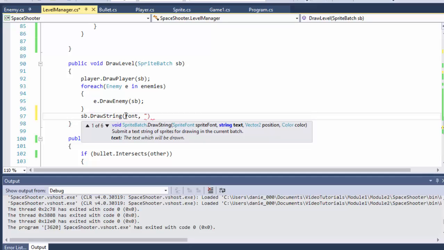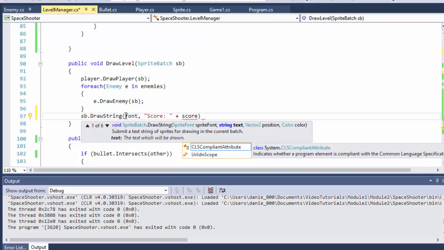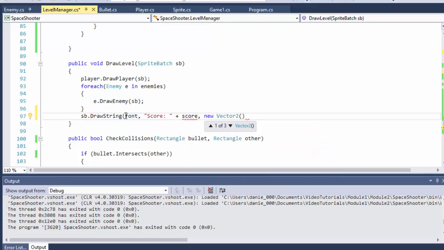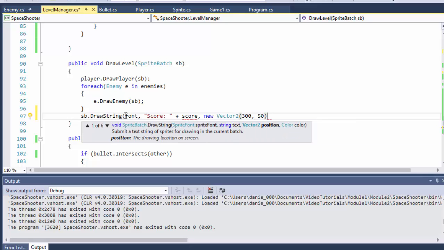The string will be score, and I haven't created a score variable yet, so I'm going to do that now. I'm just going to type in score, and I'm going to come back to that. New vector 2. Let's put it somewhere a lot further on. So let's just be lazy and put 250 by 300 by 50. Color dot white.